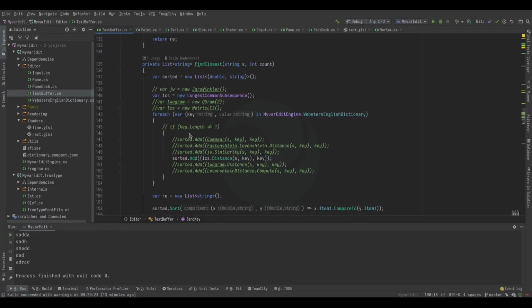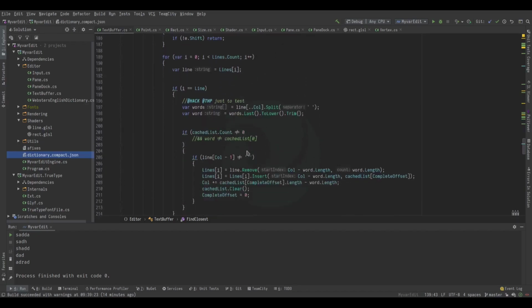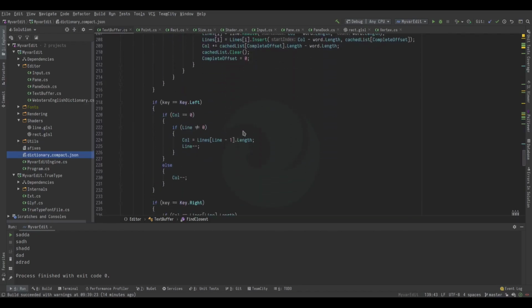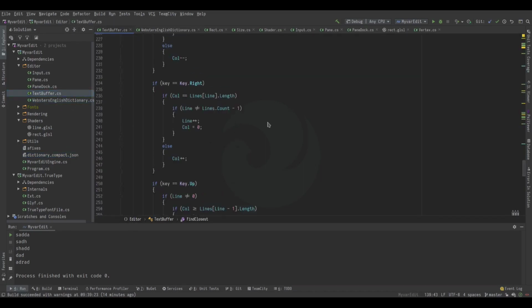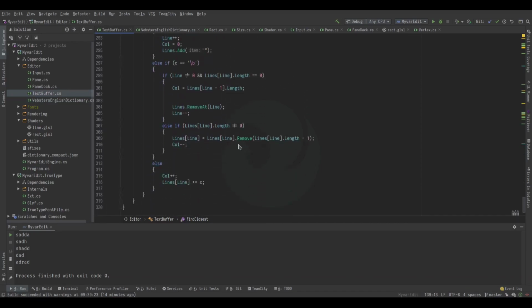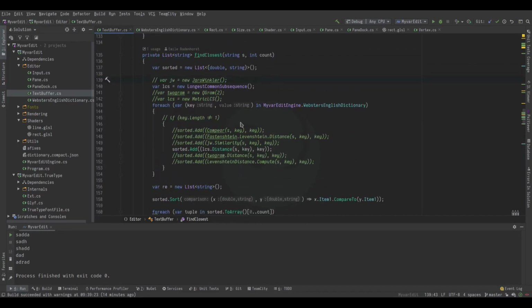And then this was me experimenting with every possible fuzzy comparison algorithm I could find on NuGet with the Webster English Dictionary, which is just in this JSON file, which I load up when the program boots. And this is terrible. I'm going to delete all of this. It was just me experimenting. That's just an MD file. Great. And then this is just all the code that handles the typing logic. I honestly just wanted to experiment with autocomplete.